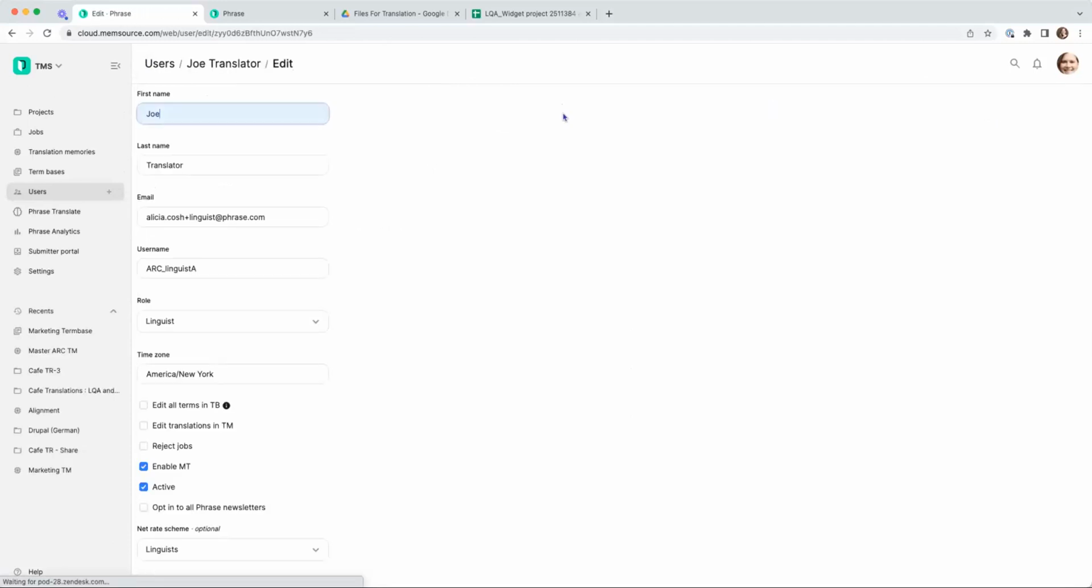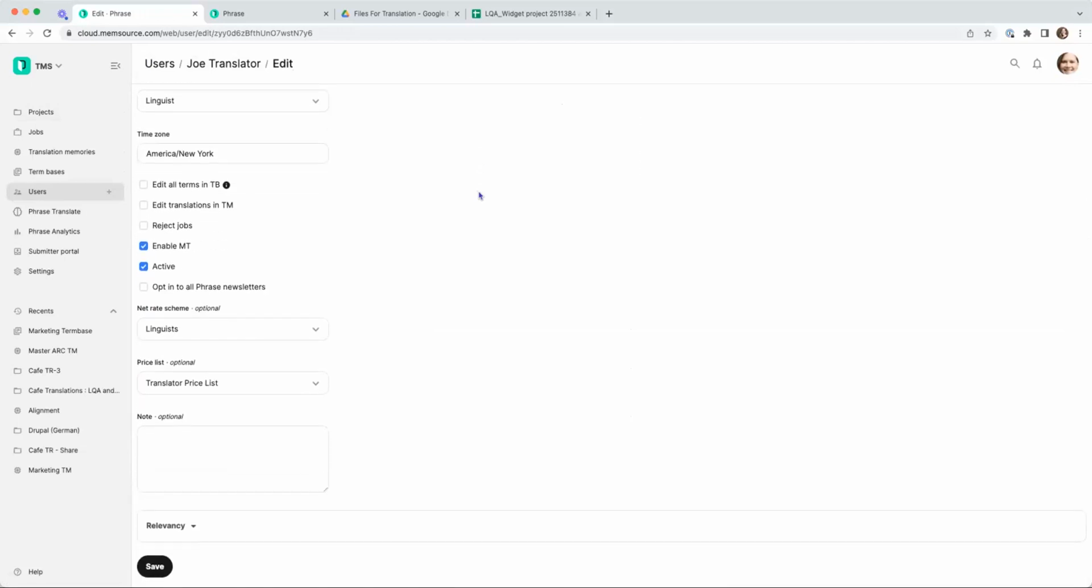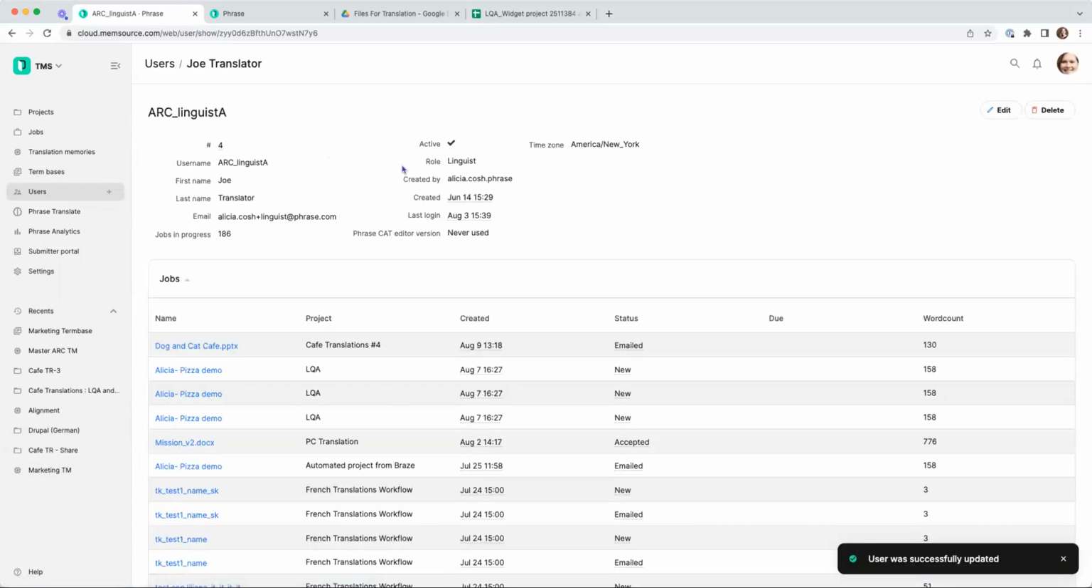When you're creating a linguist role, again, similar username and password and email, you have additional options. So if you want them to be able to edit translation memory and term bases, you can set that here. You can also set a price list associated to them. So what are their costs for translation? And you'll see that in your project as well.